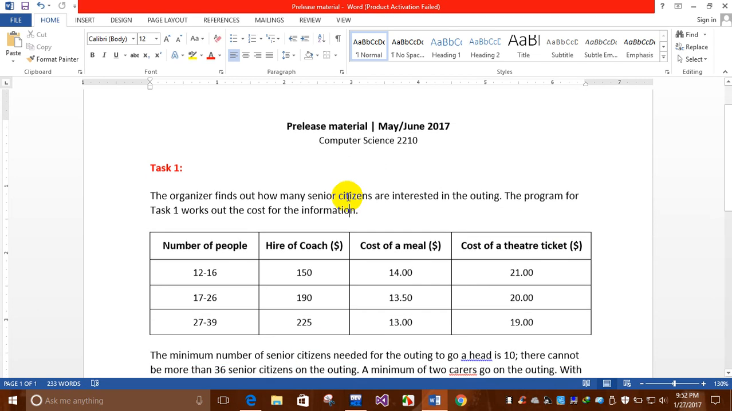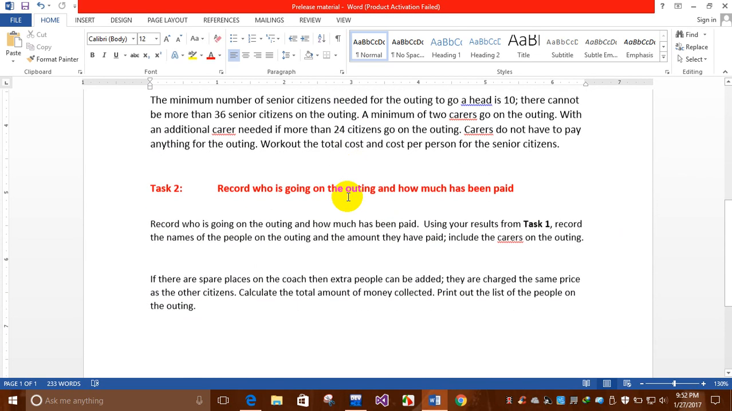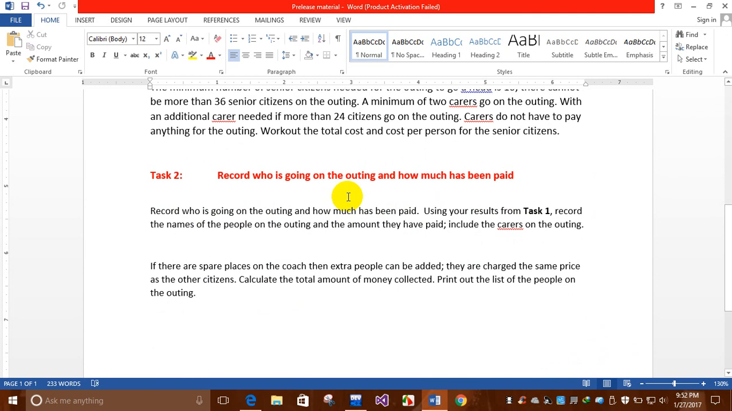I'm already done with task 1, so today I'll be solving task 2, which is about recording who is going on the outing and how much has been paid. I'll point out something new in this task, but you should remember some basic information, like using your results from task 1. You have to reuse the code of task 1, so you will see many things that you already know, because I am taking many values from task 1.